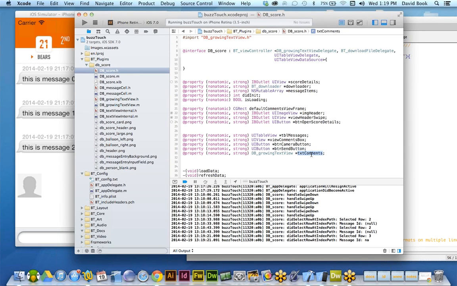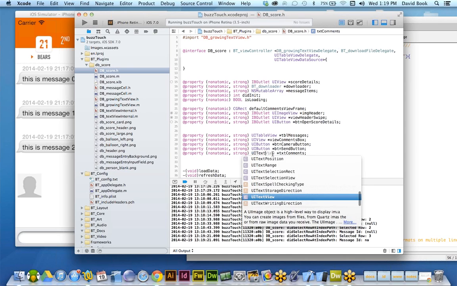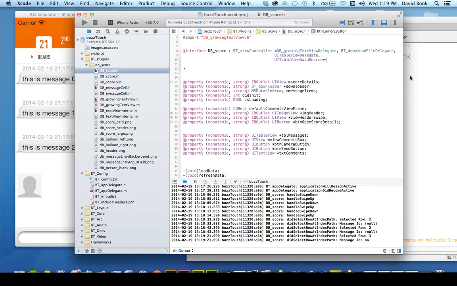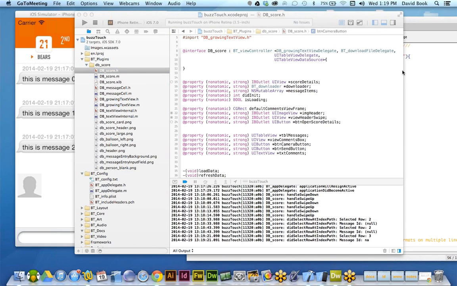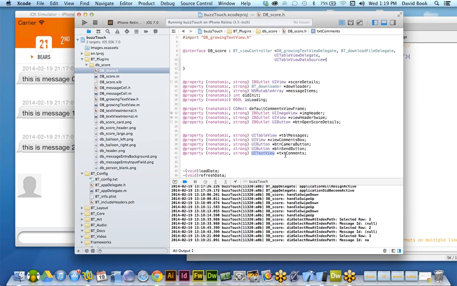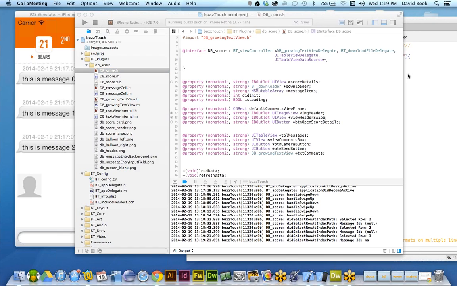We have a property called text comments that is not a UI text view. It's not a UI text view because if I used a UI text view, it wouldn't grow for me automatically. Remember, the UI text view's got scroll bars and all that kind of stuff. So I created my own UI text view, and I named it David Book Growing Text View, which is just a subclass of the UI text view, and it's magic, and it knows when things are happening to it, and it knows how to grow itself. So the property type is not UI text view, it's David Book Growing Text View. So that's this class right here.